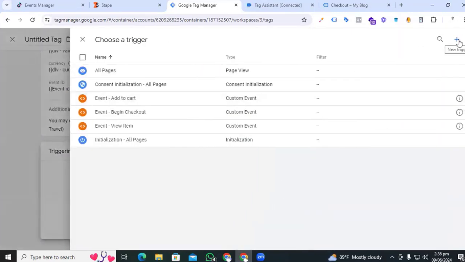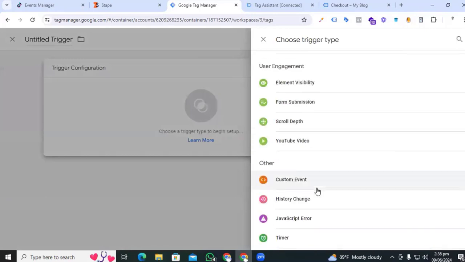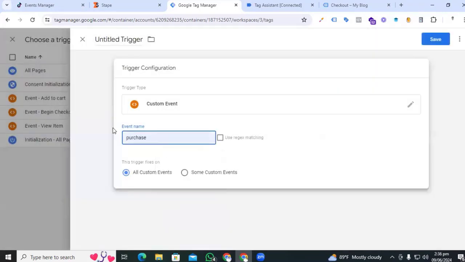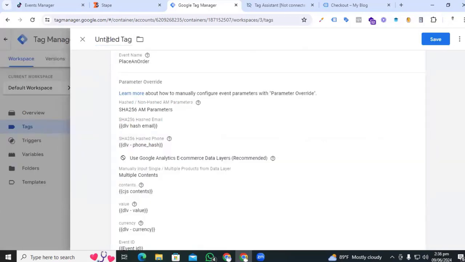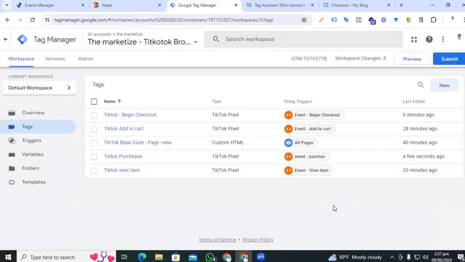That is for that. Click the plus sign. Trigger configuration, custom event, and put the purchase event. That is event purchase. Save it, and finally give that tag name, that is TikTok purchase. Save it. We have created all of the ecommerce events for TikTok pixel conversion, that is page view, view item, add to cart, begin checkout, and purchase.